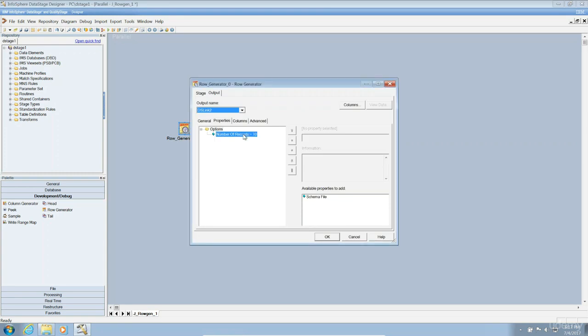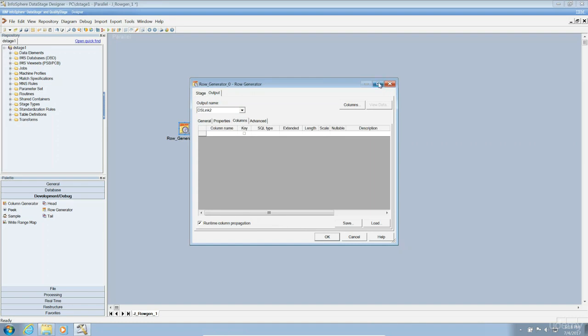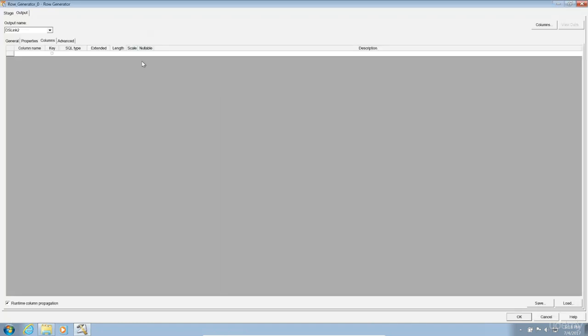So the row generator being the first stage, let me double click on it. You see the first option it is showing is the number of records equal to 10, meaning this is the number of dummy records it is going to create. Then I will go to the column tab and I need to create a column here because it is going to create dummy records, and row generator is a source stage, meaning it will be creating source data.